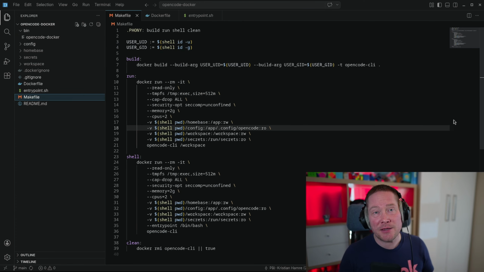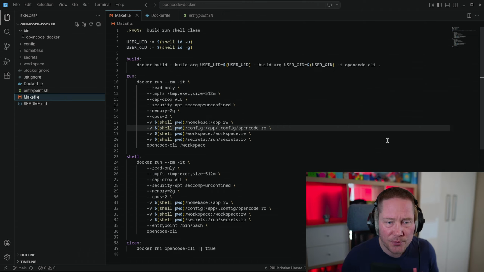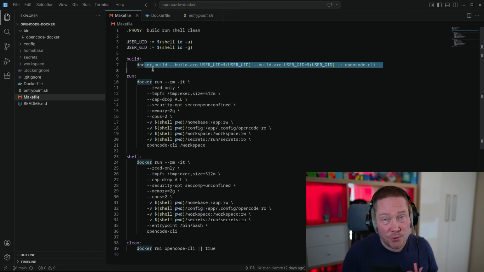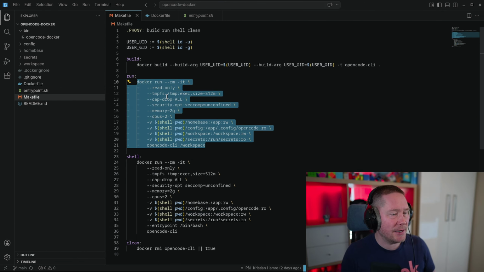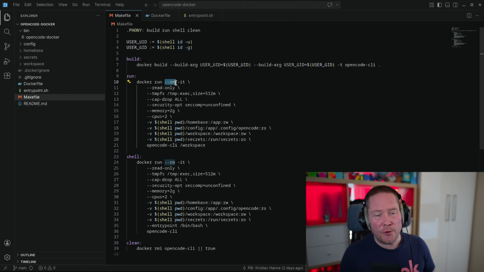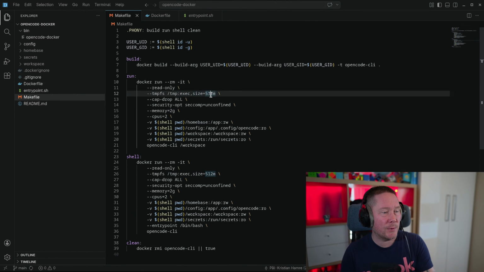So here we have the Makefile, which is where most of the security things happen, and this is actually the most interesting part of the setup. Basically, first we run docker build to build the image, and then we run docker run to actually run the image. And here's the fascinating stuff. --rm means that we delete the container right after we run it. -it is to run it interactively and with a TTY. --read-only mounts the container's file system as read only, so the container cannot modify its own system files. And then we mount /tmp as a temporary memory disk with 512 megabytes.